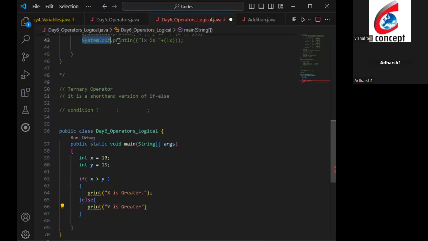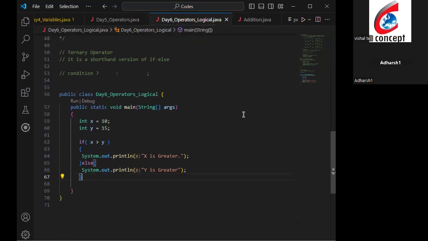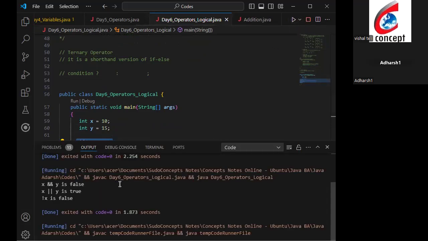Let's just copy this System.out.println and paste it in here. All right, let's put a semicolon there. This is an if-else program though. We want to learn the ternary operator, so we just convert this to a ternary operator, in just 1 minute.